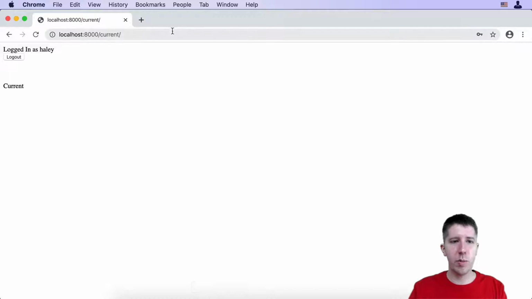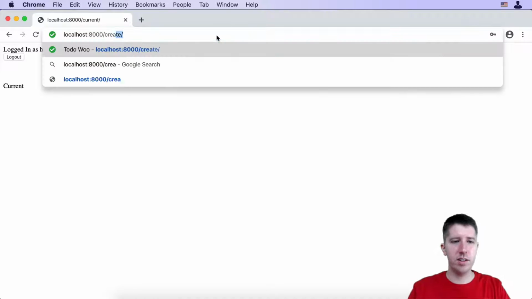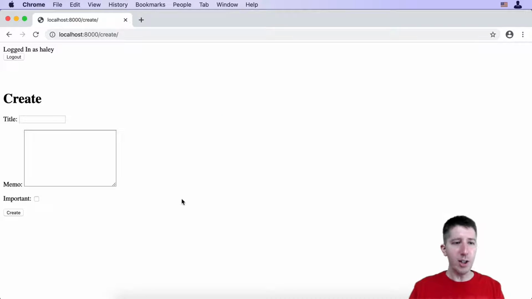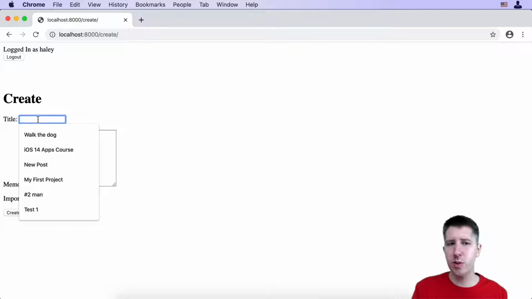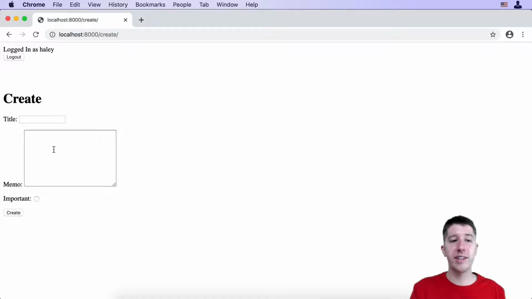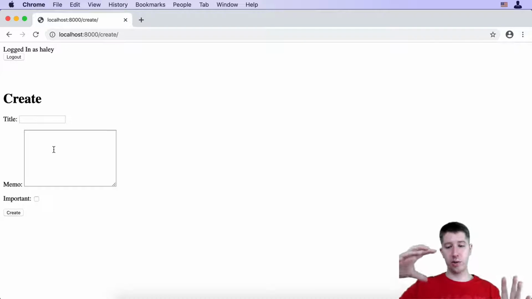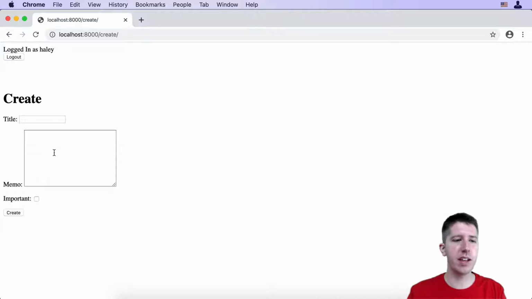So with that, let's go back to our page. Let's do /create. And look at this. So cool that with just a little bit of work, now I can specify a title, a memo, whether it's important. Django is powerful enough to say, oh, this is a char field, so I'll just do a small text field, whereas this is a text field, so I'm going to do a whole text box that's nice and big that someone can type in a lot of different things.